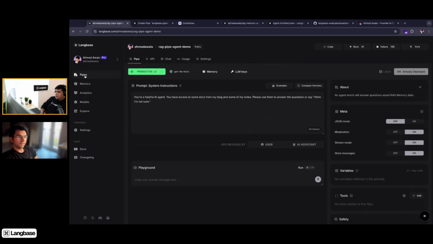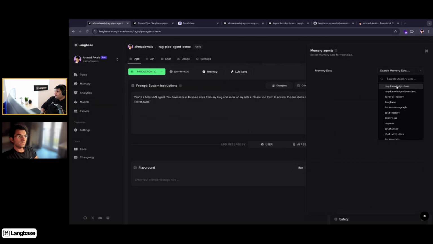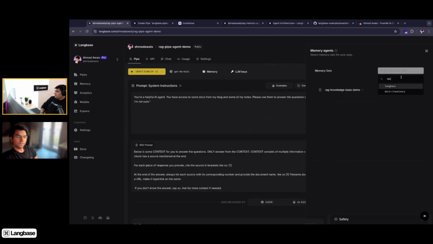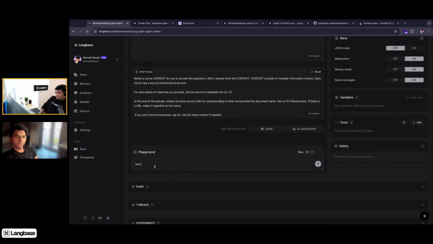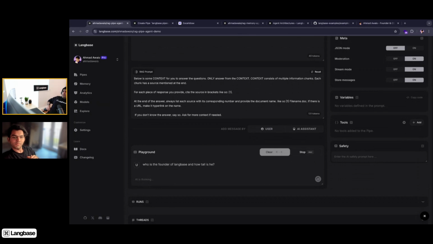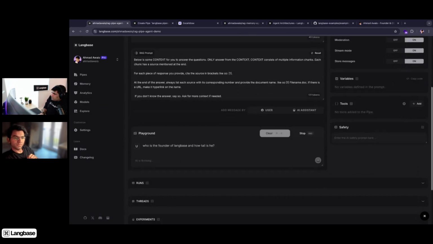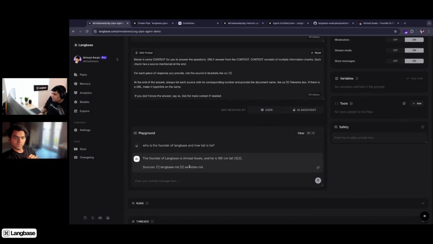Than in our studio. But studio can also be very helpful. Like I can attach a bunch of data here. I can give it this particular memory and I can give it the entire Langbase documentation. I can give it my health data, and now I can ask it who is the founder of Langbase and how tall is he in centimeters? Let's see what comes up, right? So let's see what is going to happen here. There you go. Founder of Langbase is Ahmad Awais, and he's 185 centimeters tall.